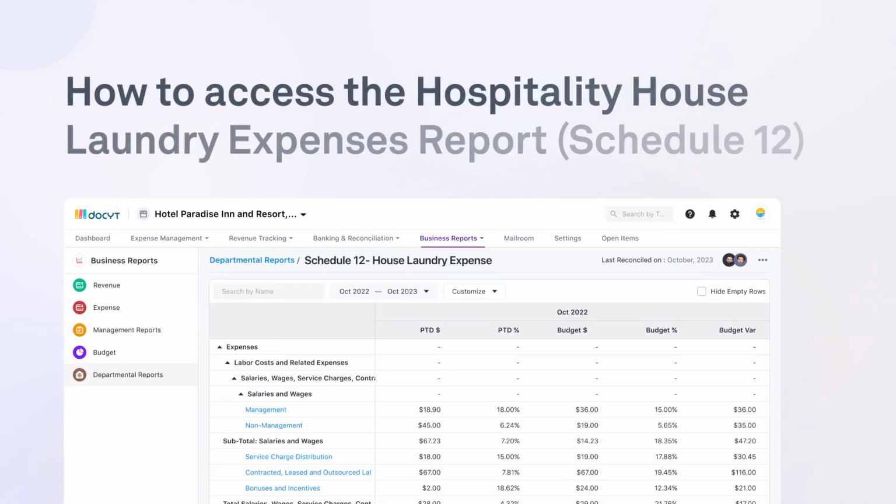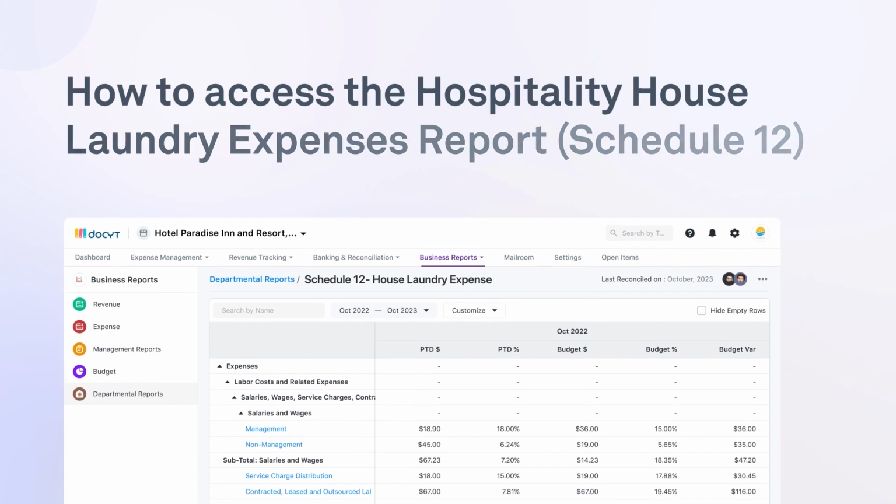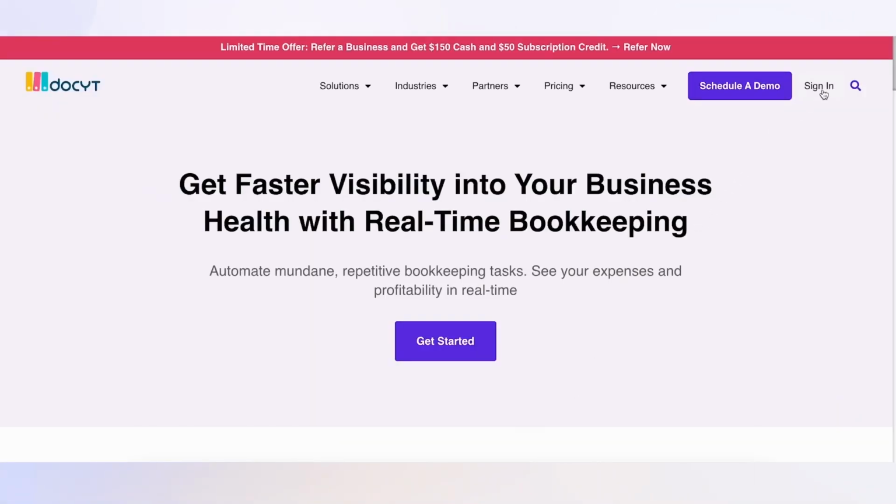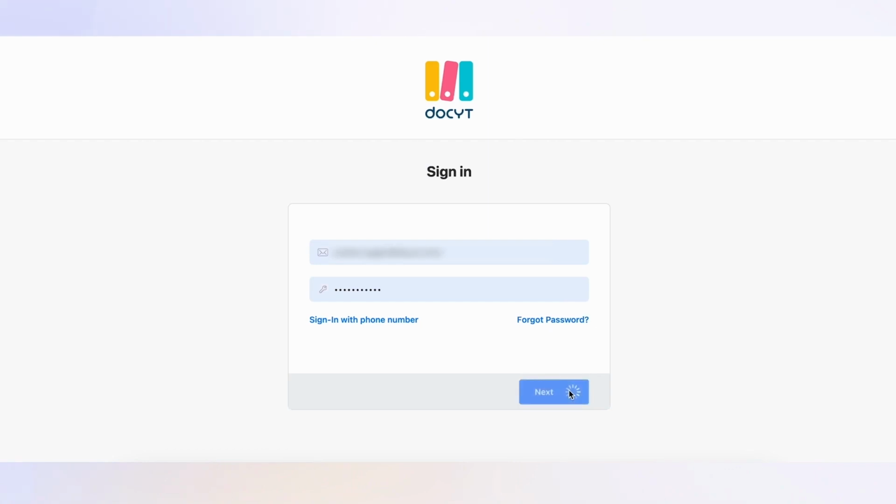Welcome to our tutorial on how to access the Hospitality House Laundry Expenses Report in Docket. Let's get started. First, sign into your Docket account.